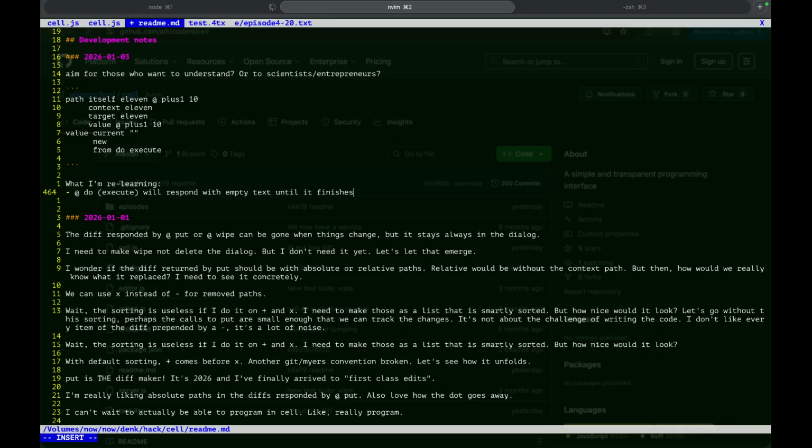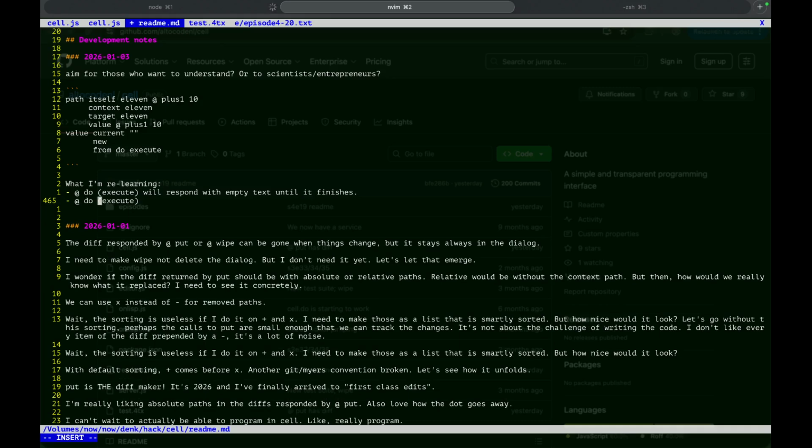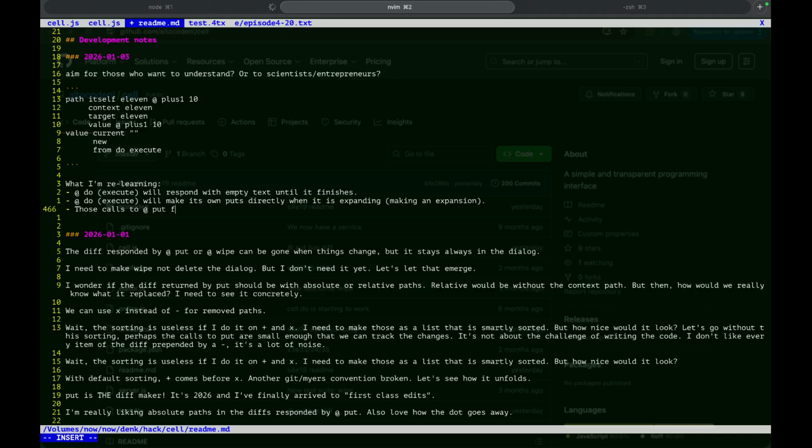it finishes. A do execute will make its own puts directly when it is expanding, making an expansion. Those calls to put from a do make the sequence, make a respond go through those new paths again.